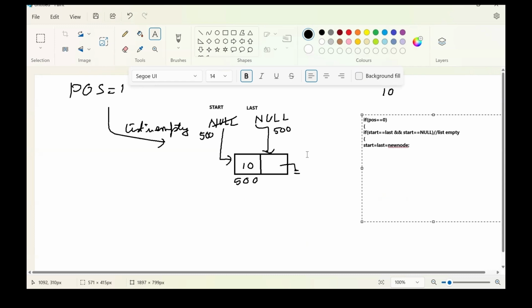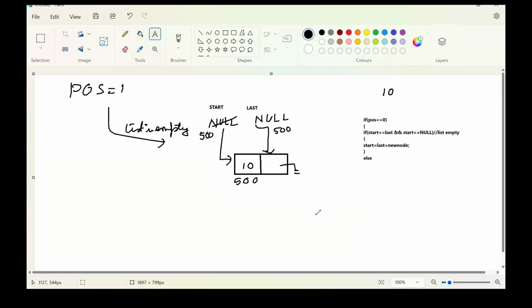If the position equals 1 as well as the linked list is empty, then this is the thing we have to perform. Else, it means the linked list has some elements. So in this case, what do we have to perform?